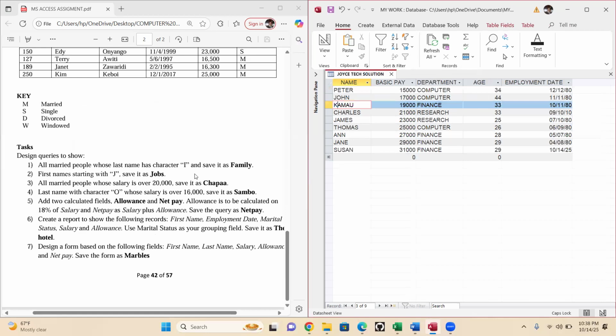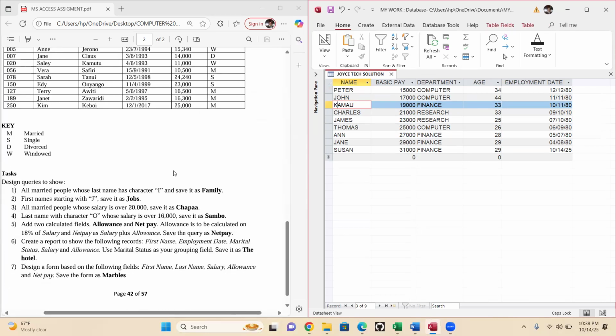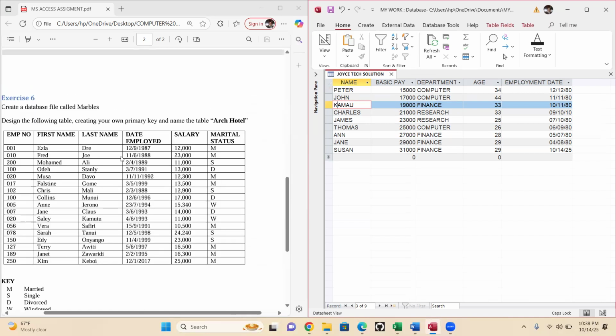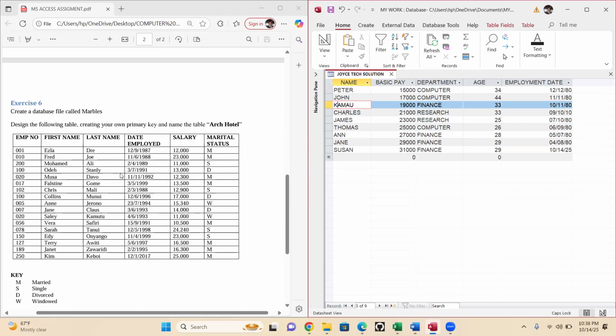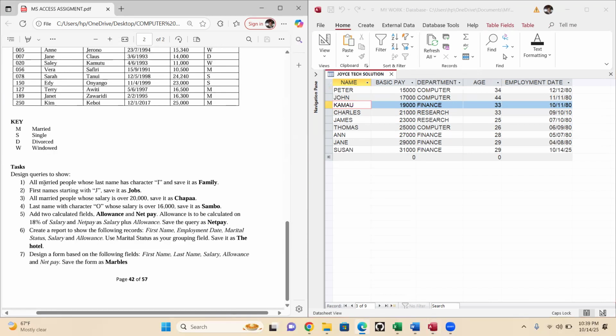Now, we have this exercise here. You'll have to do this one. We'll create a database by the name Maple, then you have to save it as Ark Hotel. You'll type the values the way they are, then you'll start to create these queries. All married people whose last name has so and so. First name starting with the letter J. All married people, and so on. You save it as a Japa.